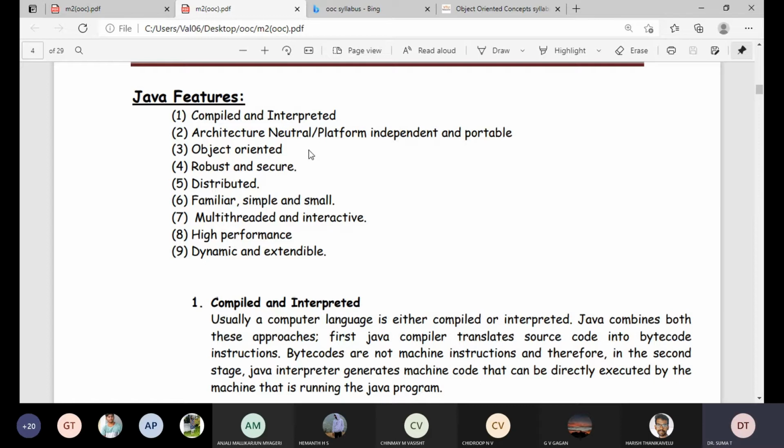So Java has some features. Let me study them one by one. What are the Java features? First is compiled and interpreted. Second is architecture neutral or platform independent and portable. Third is object oriented. Fourth is robust and secure. Fifth is distributed. Sixth is that it is familiar, simple and small. Seventh is multi-threaded and interactive. Eighth is high performance. Ninth is dynamic and extendable. All the things take place during runtime, which is why it is dynamic and extendable.